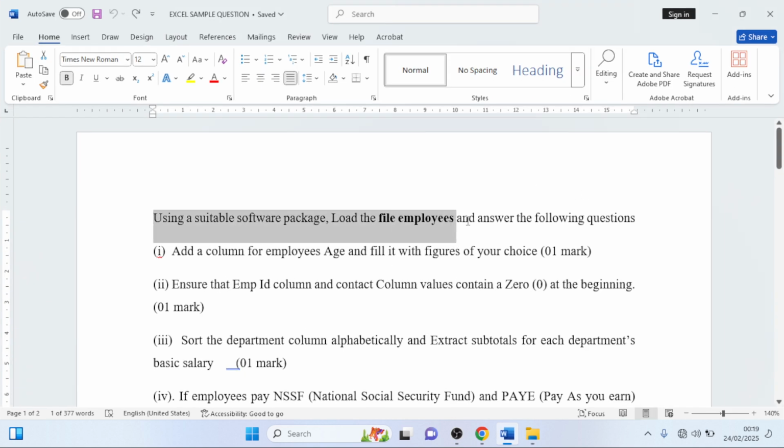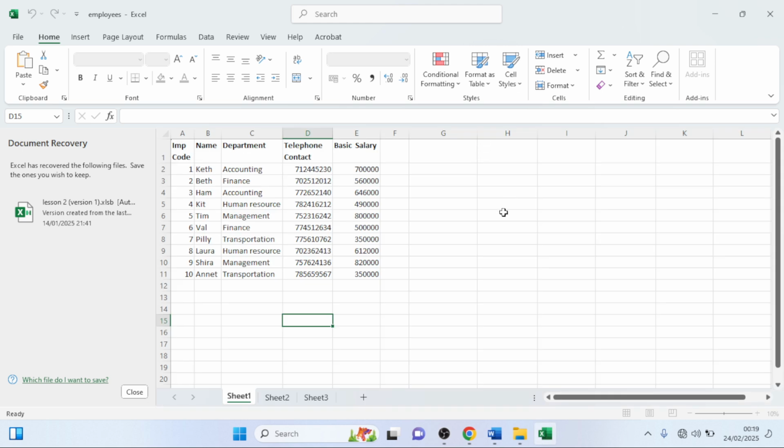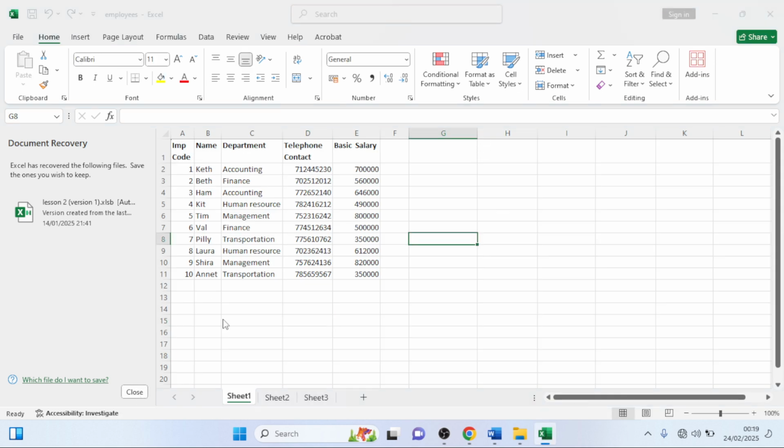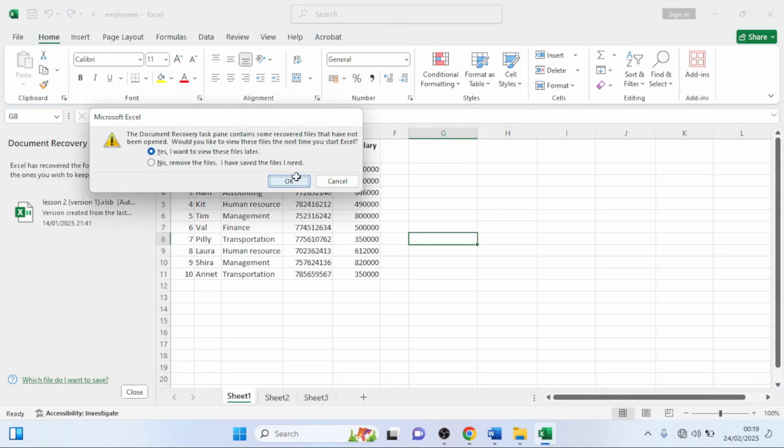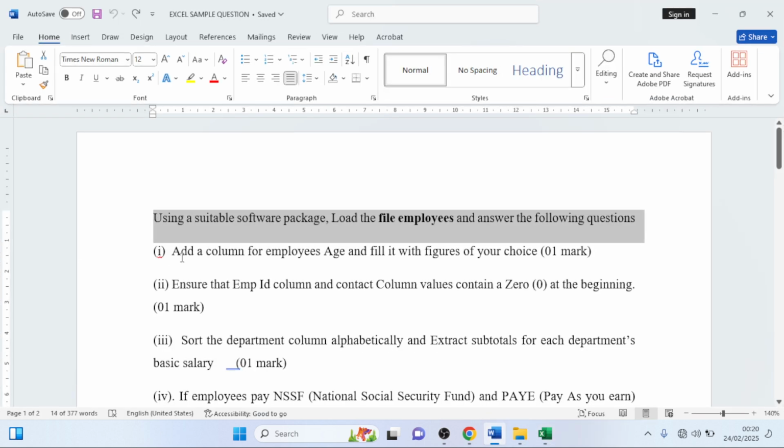Now I'm done with this one. I've just loaded it to my folder, and I'm going to part one. Before I go to part one, I open employees, and then I see what is really inside the employees file. Okay, this is the employees file, and straight away let me go to this first question here.